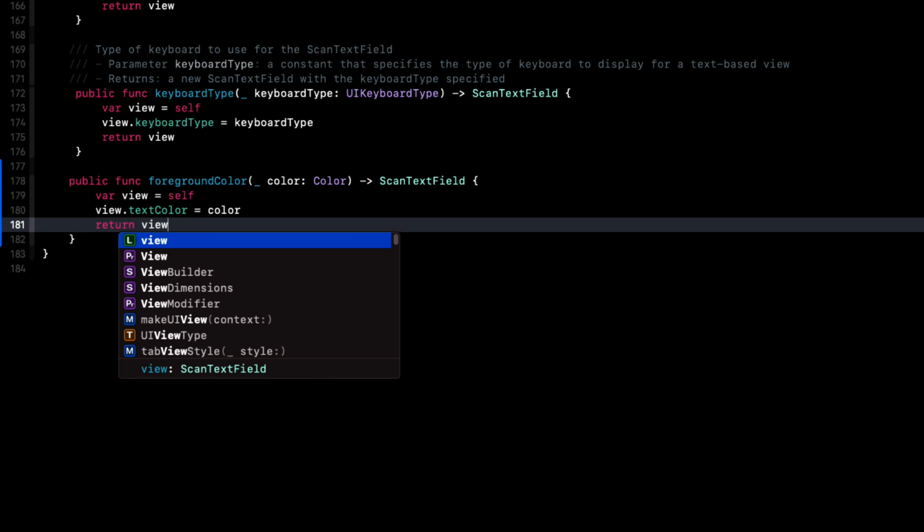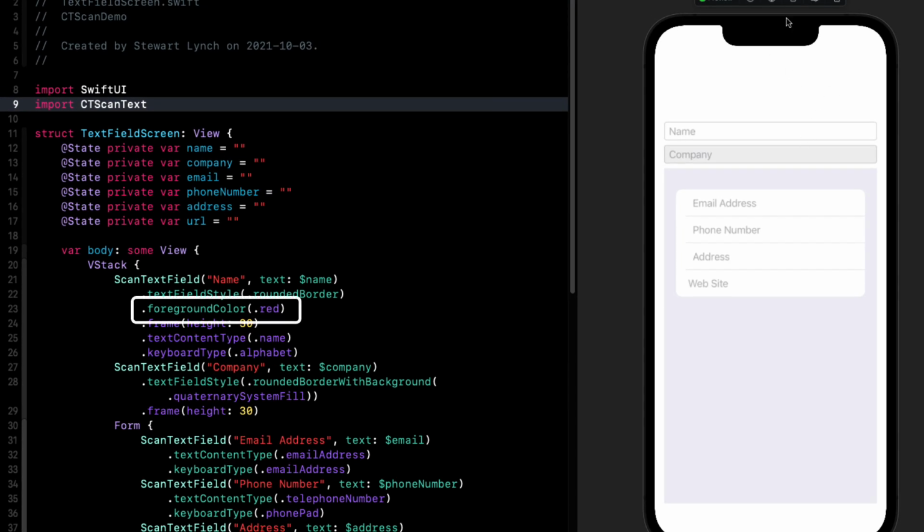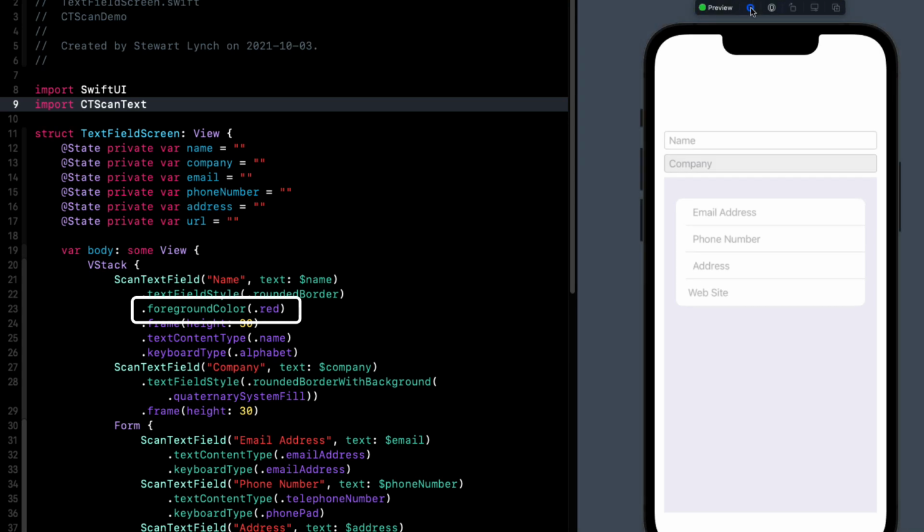And now, when we go back to our TextField screen, we have that foreground color still applied, but this time in our canvas, when I type into that ScanTextField, we see that it's red. Perfect.